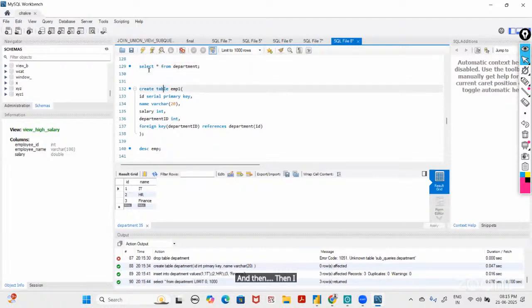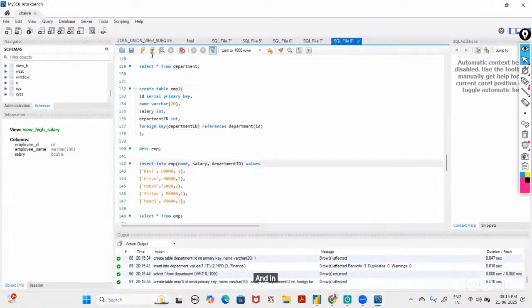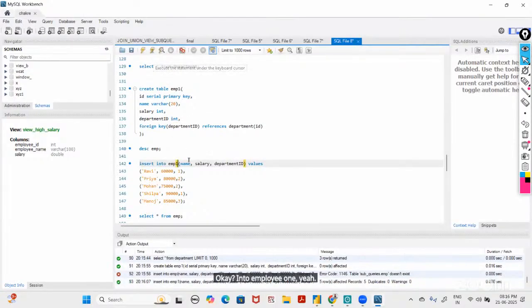Then I'm going to create a new table, which is employee one. In this employee one, I'm going to assign some sort of records. Now it's fine.